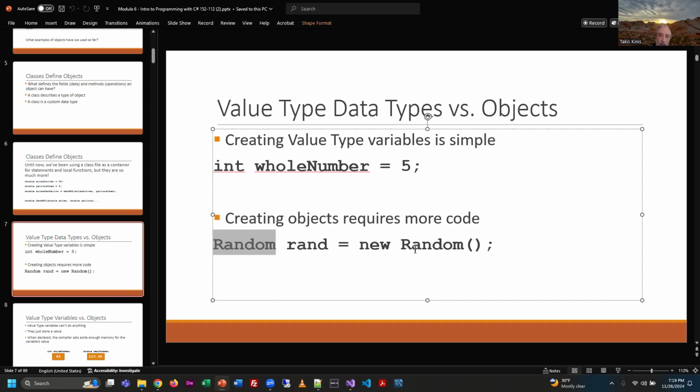And then if we want to create it for use in our program, we use this keyword new. And then notice the parentheses. That's kind of weird, right? Why the parentheses? The parentheses indicate we're running a method or a function. So somewhere in this object called Random, there's a function or method called Random whose job it is to create a new version of that object.